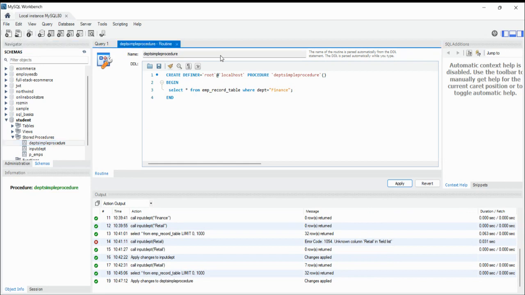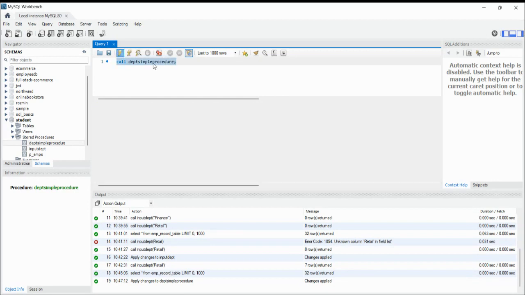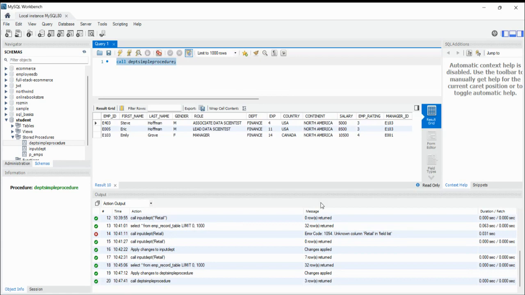Now to call the procedure, you just have to write call procedure name and semicolon. That's it. So it will give all the records from the department finance. Okay, so this was my simple procedure with no parameters.